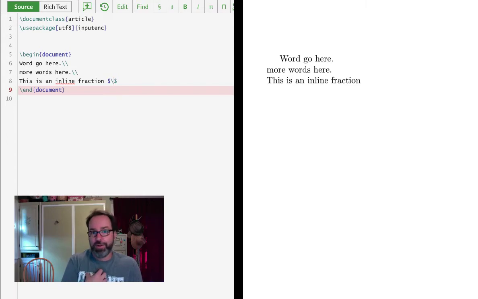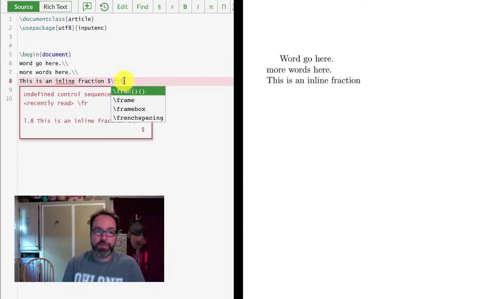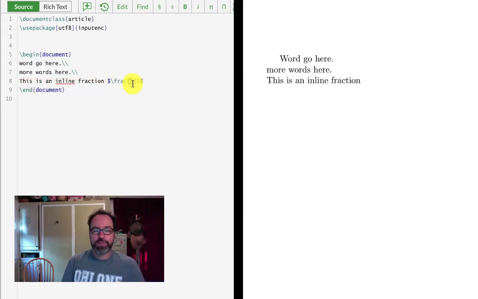And then I know from my experience in LaTeX that if I want to type a fraction, I type in FRAC. Now, using Overleaf, Overleaf tries to predict what it is that you're looking for. All I've typed in is FR, and it says, hey, you want to type a fraction. If I select that, it gives me these two curly brackets. The first one is going to be the numerator. The second one is going to be the denominator.